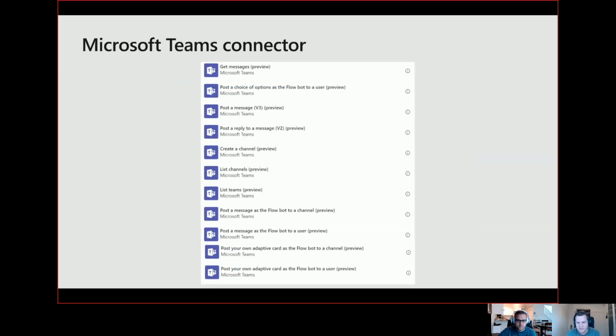So the Microsoft Teams connector has a lot of new options. They have a lot of new actions. There's a lot of it in preview actually, as you can see.